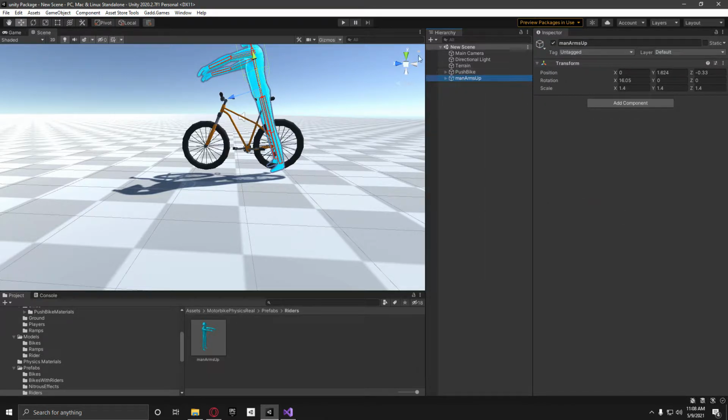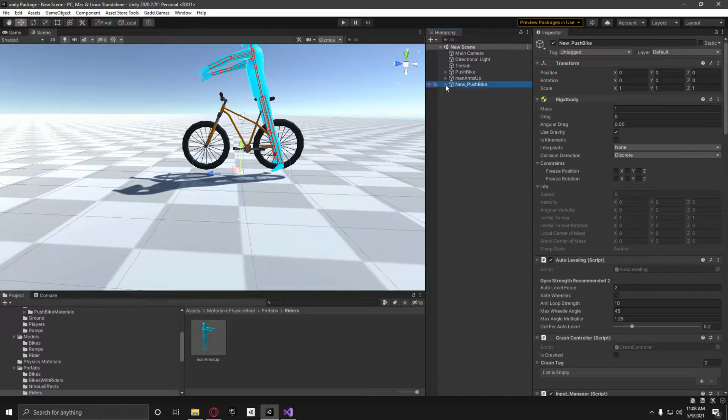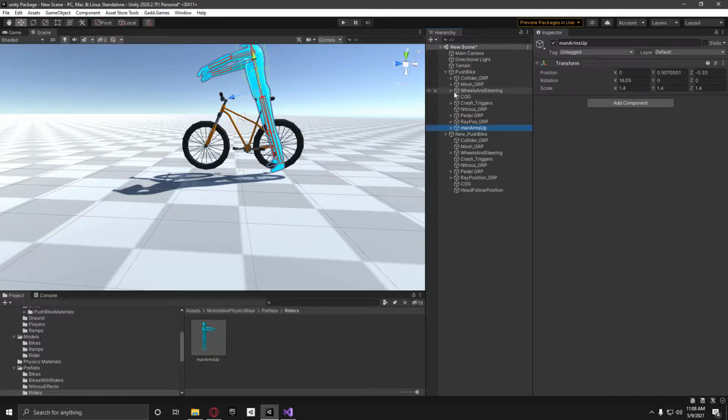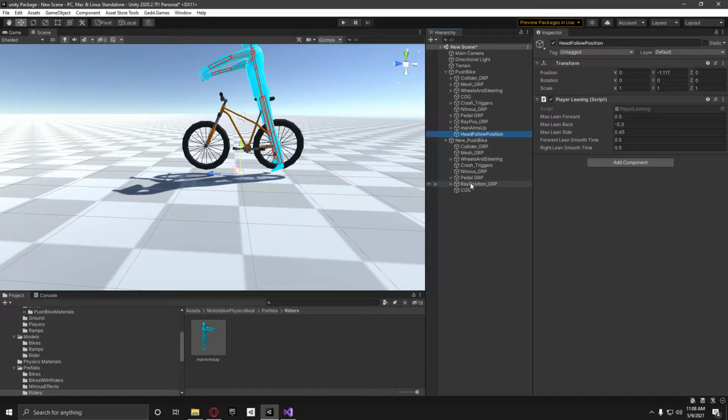And then, starting off, I'm just going to click up here, and then add with rider, set up new push bike, just so we can get the empty objects we need and know where they need to go. But before I do that, I'm just going to drag this man, put it as a child of the push bike. I'm going to grab this head follow position, also put that as a child of the push bike.